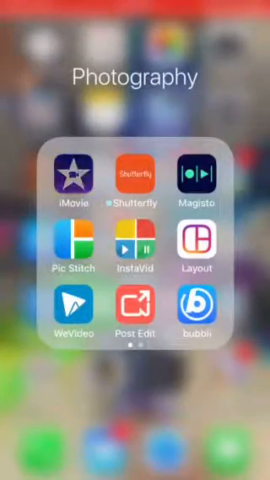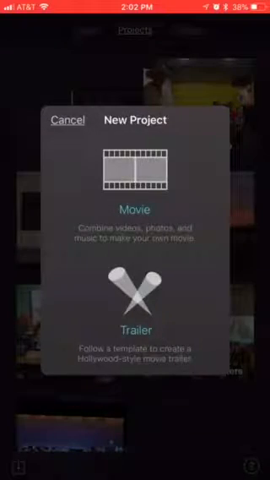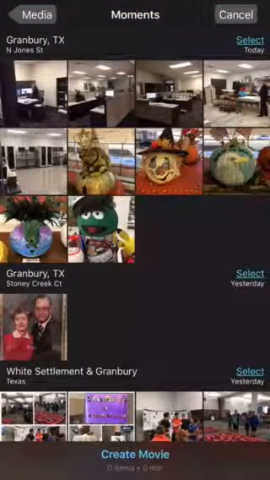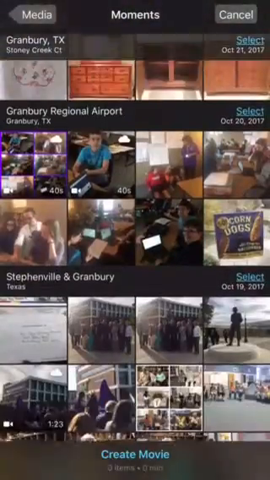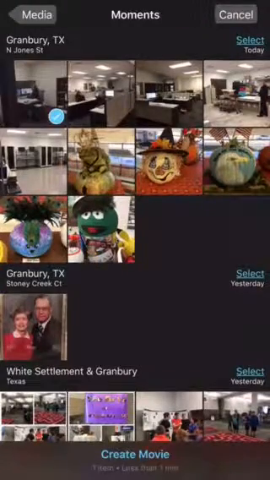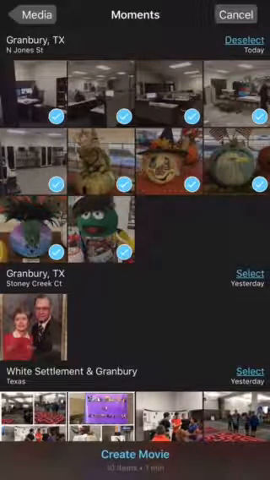In order to make a video using iMovie, you open the iMovie app, click on the plus sign, and we're going to create a movie. It will open up and give me the option of choosing my photos that I have on my camera. So I'm going to select the photos that I would like to include in my movie.